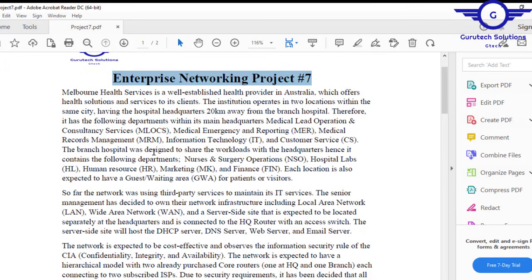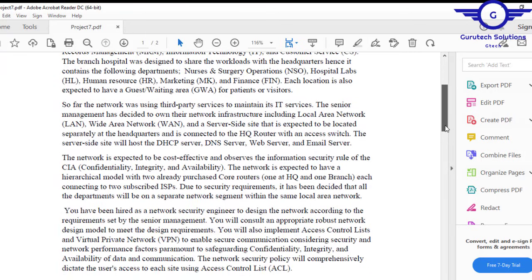The branch hospital was designed to share the workloads with the headquarters, hence it contains the following departments: nurses and surgery operation, hospital labs, human resource, marketing and finance. Each location is also expected to have a guest or waiting area for patients or visitors. So far the network was using third-party services to maintain its IT services.